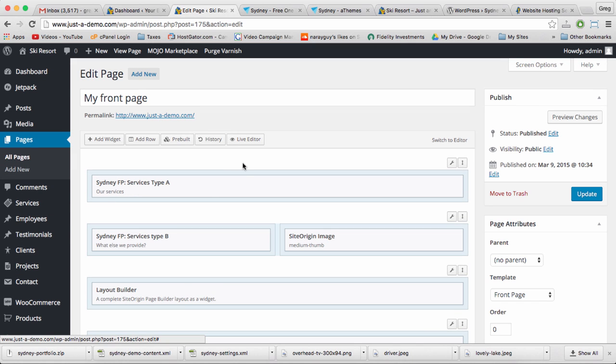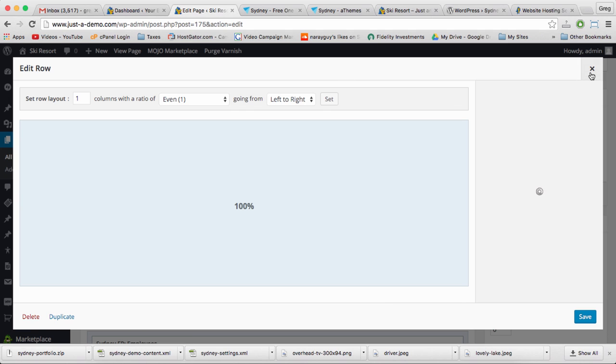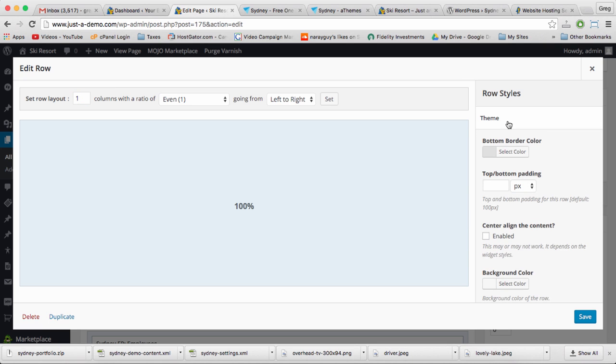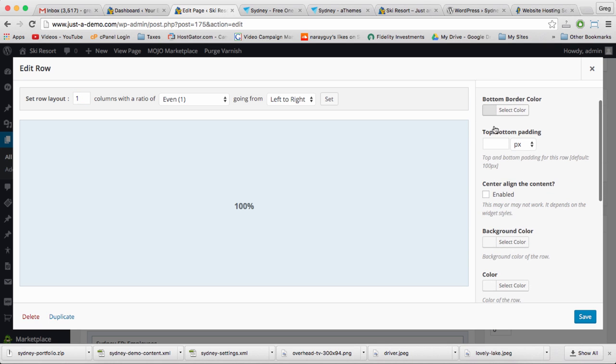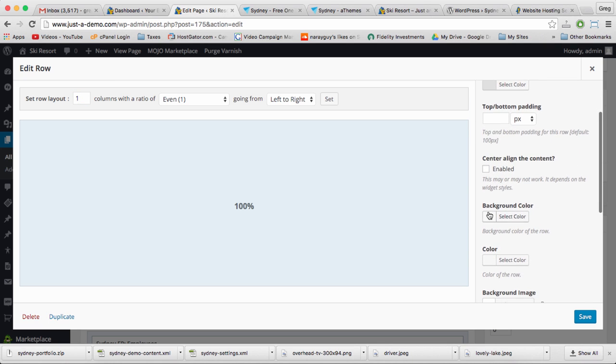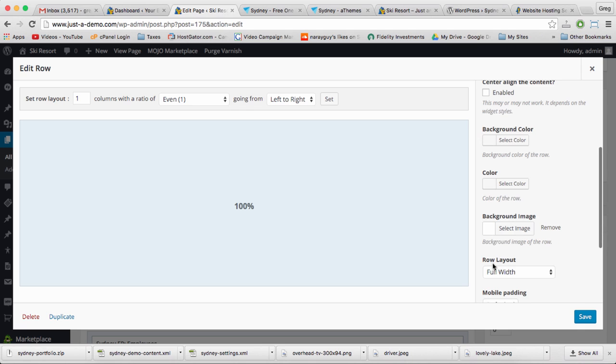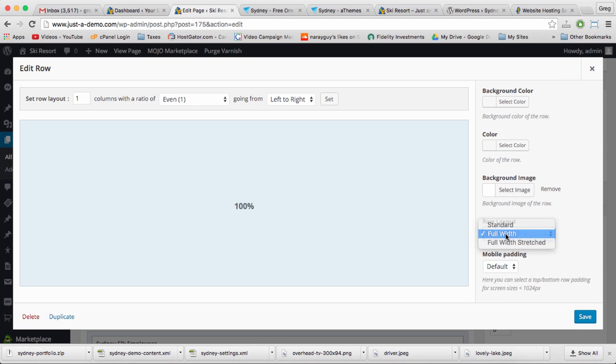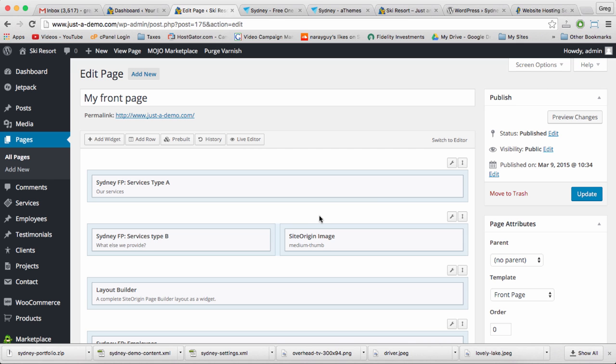Keep in mind that rows have settings that you can get to by clicking on the gear and clicking Edit Row. And in these settings you can change the number of columns a row has, or you can change things in theme like the borders, the background color, or maybe even a background image or a full width row layout, which would stretch a row across your whole screen.